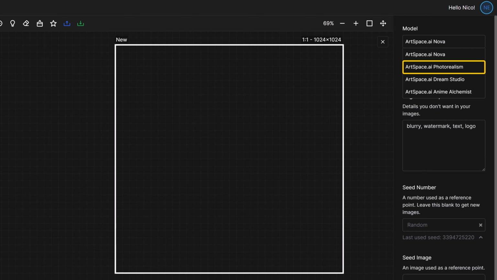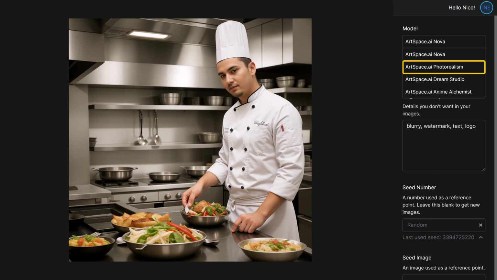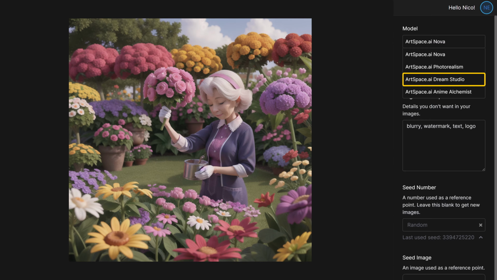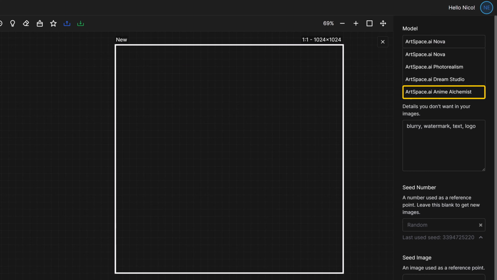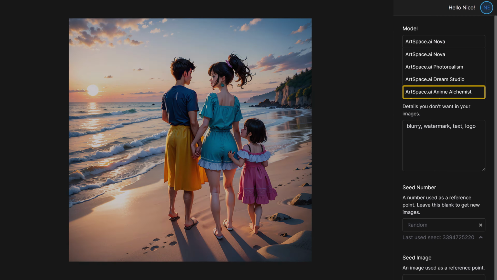Next on the list is the ArtSpace.ai Photorealism model, perfect for achieving images that look incredibly real. Then we have the ArtSpace.ai Dream Studio model, which is fantastic for creating characters that appear to have jumped right out of an animated movie. Lastly, we offer the ArtSpace.ai Anime Alchemist model. As you may have guessed, this model is perfect for creating anime-style images.